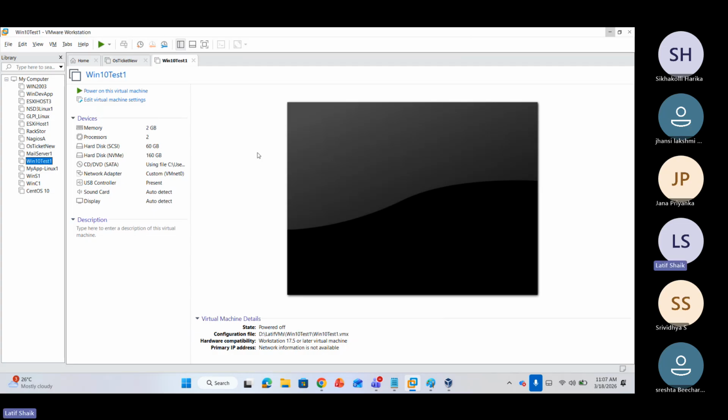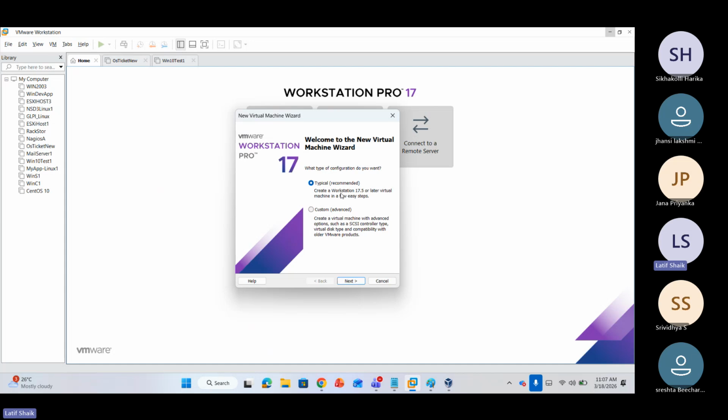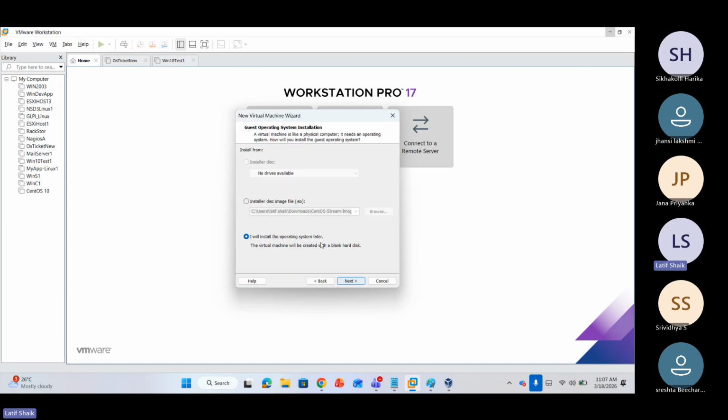So this is one of my virtual machines. See, a Windows 10 virtual machine. I created this machine like this. To create a new virtual machine, you select either typical or custom. I leave it for typical only.